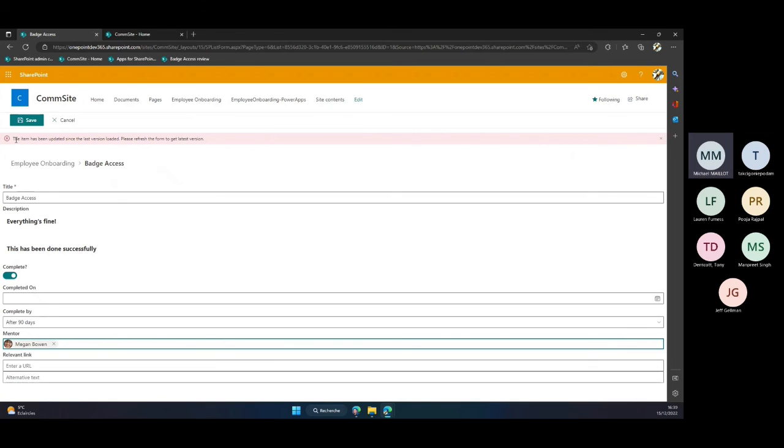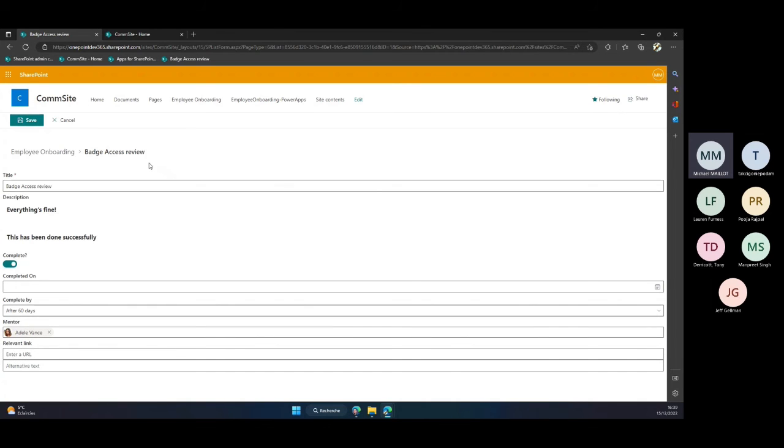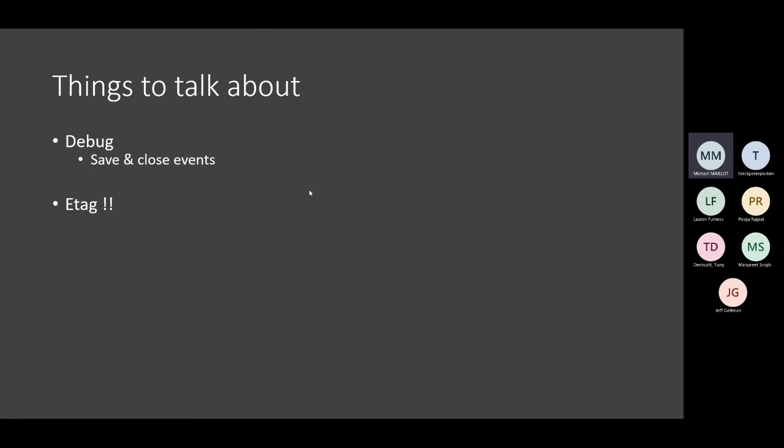I've caught this concurrency update, which states that the item has been updated since the last version loaded. Please refresh the form to get the latest version. And this is something that I've written to inform the user that there is a concurrency update issue, and this is the whole interest of the ETag. So if I do F5, I now get the latest version, so I can now perform an update and be sure that it's the latest version. So that's why the ETag, for me, is really something important.